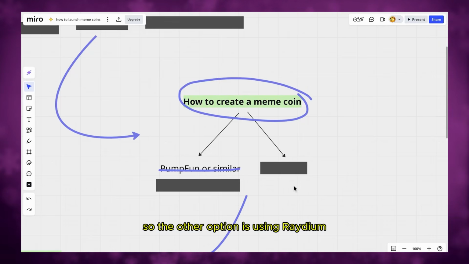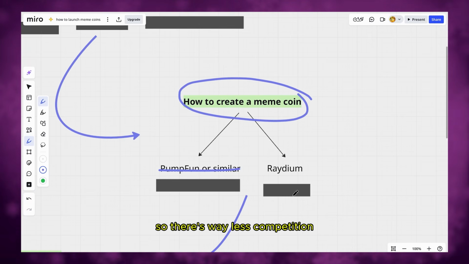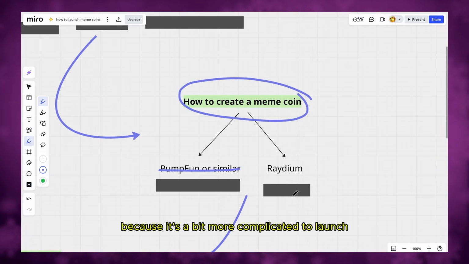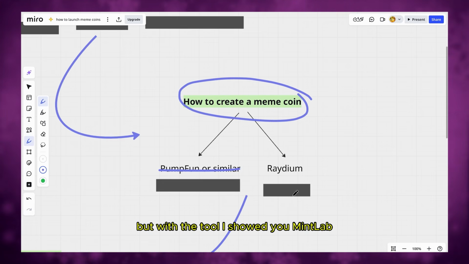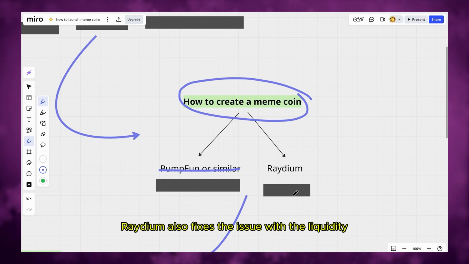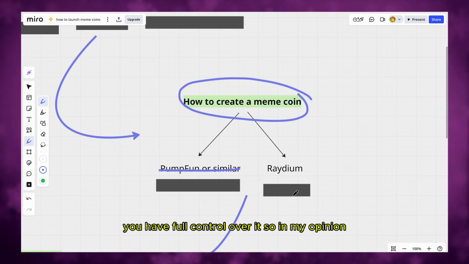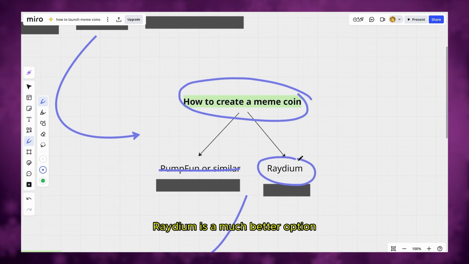So the other option is using Raydium. Now, this platform fixes all the issues I just mentioned. So there's way less competition because it's a bit more complicated to launch. But with the tool I showed you, solanatokenlabs.io, it really isn't super complicated. I'd say anyone can do it. Raydium also fixes the issue with the liquidity, so you control the liquidity. You have full control over it. So in my opinion, Raydium is a much better option.